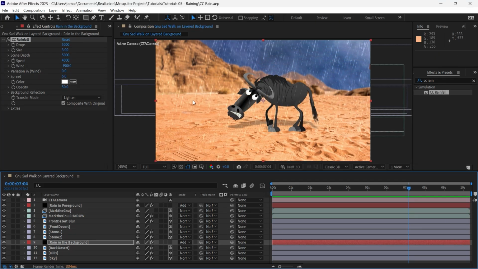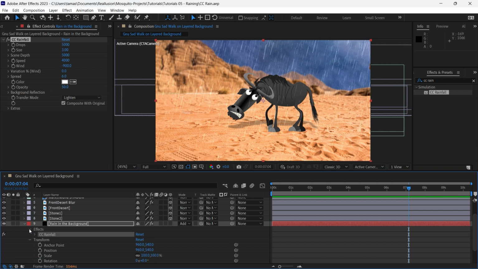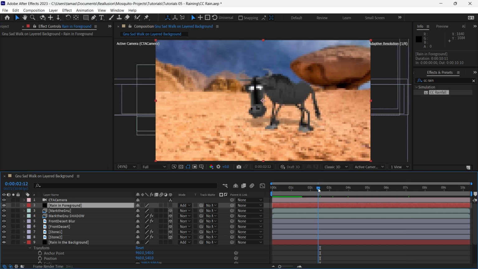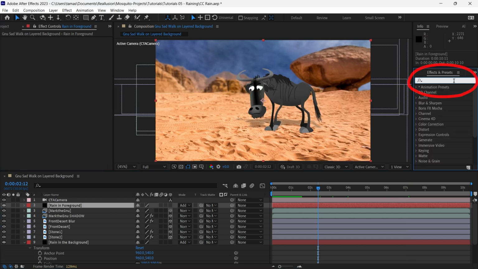Now I will show you how to set up snowfall. I'm going to use the same project for the snowfall creation. The only thing I will do is to delete the CC Rain effects and replace them by the CC Snowfall effect.